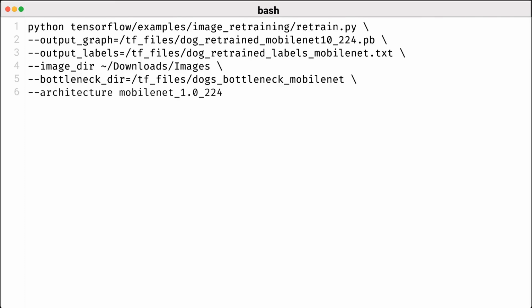Next, we indicate the image dir parameter, pointing to the directory that contains the images you'll use for retraining. This folder should ideally include a variety of images representative of the classes in your dataset. The bottleneck dir argument refers to a directory intended for storing bottleneck features, which helps improve the efficiency of retraining by bypassing unnecessary computations for similar images.